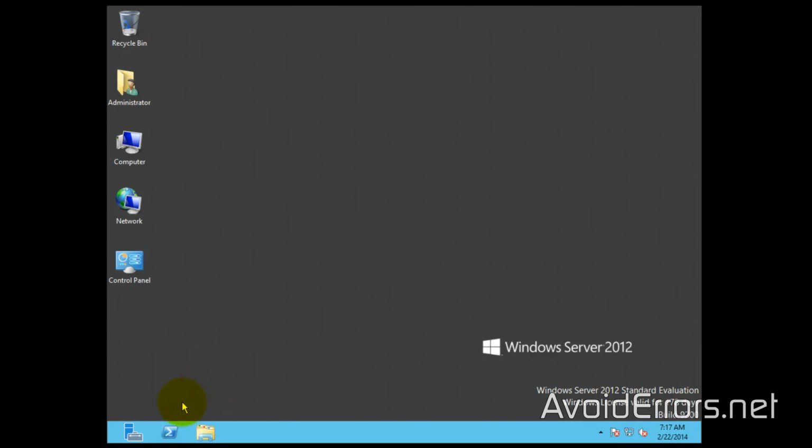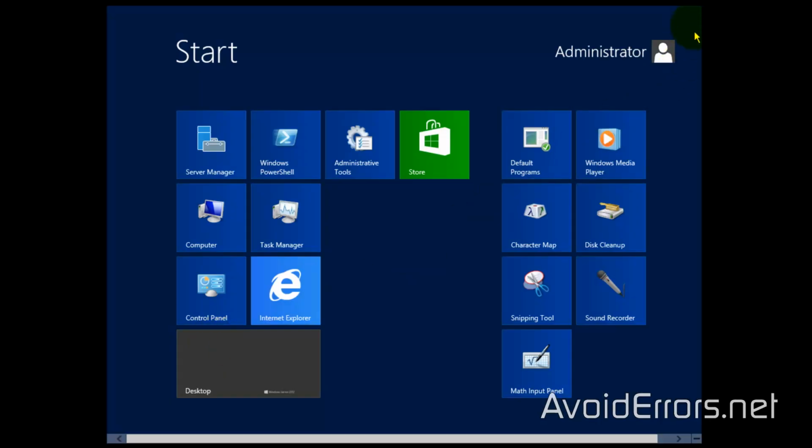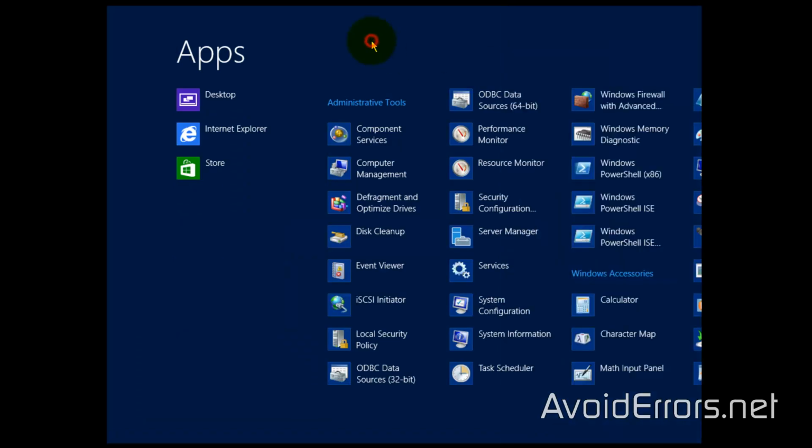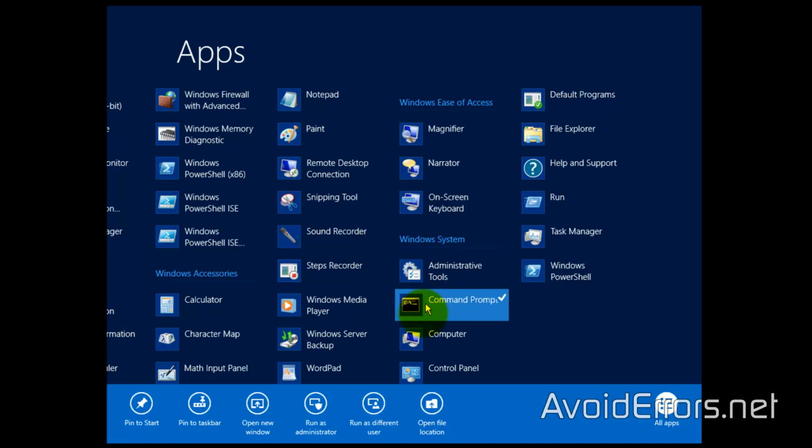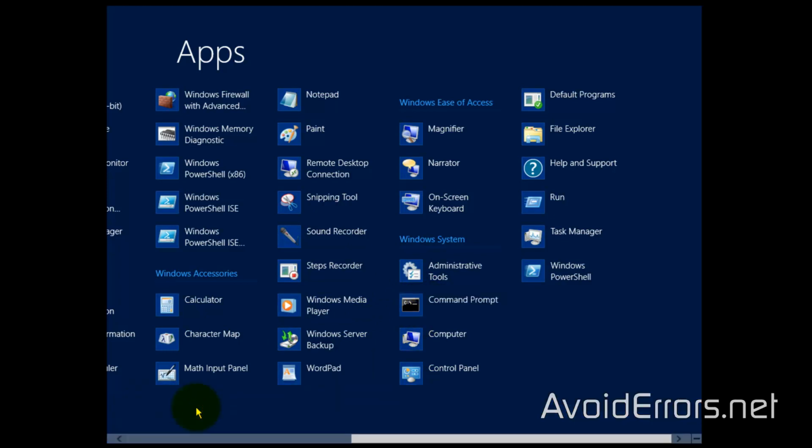In this tutorial, I'll be showing you guys how to add Run to the Windows Server 2012 taskbar. Now, locate Run from the Apps menu. Now, this same process applies to any program that you want to pin to the taskbar. Just right-click, Pin to Taskbar.